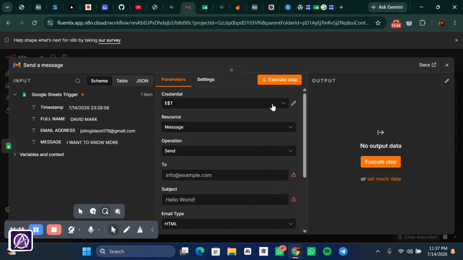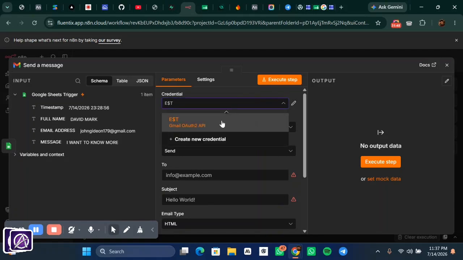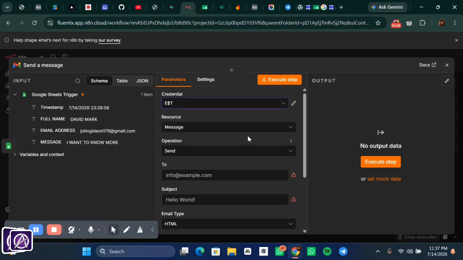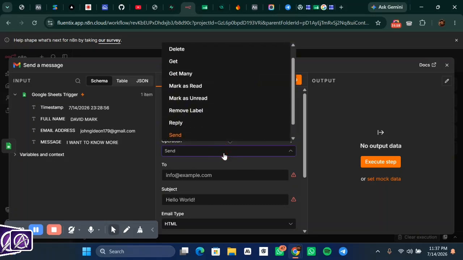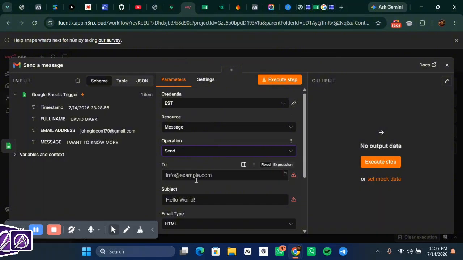Okay, good. You understand? Now for credential, you can connect the same Google account if you already have. Now my Google account is connected, so I don't have a problem with that. Then my resource should be message. So I pick message. Then my operation should be send. So I click on send. You understand?